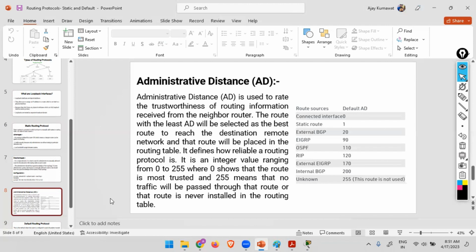So how will your router decide which protocol it is going to prefer, which protocol it is going to trust? It will compare the protocols based on the administrative distance. The AD value is a number between 0 and 255. Minimum is 0, maximum is 255. 0 is the most trusted, 255 is the least trusted. So if a route has an AD value of 255, that route will never be installed in your routing table. Why? Because that is untrusted.